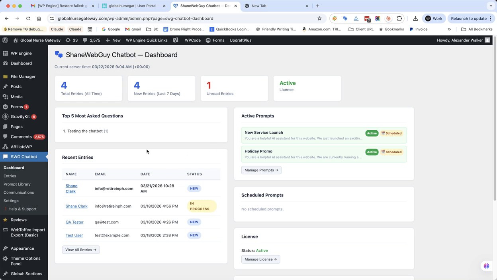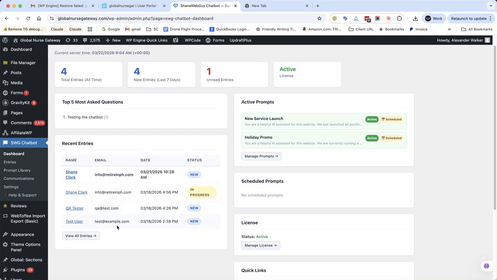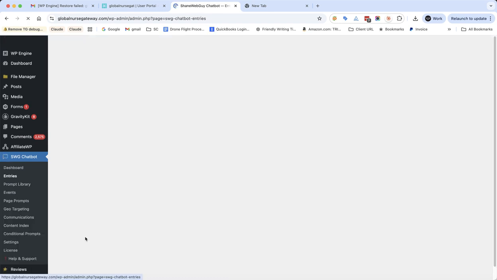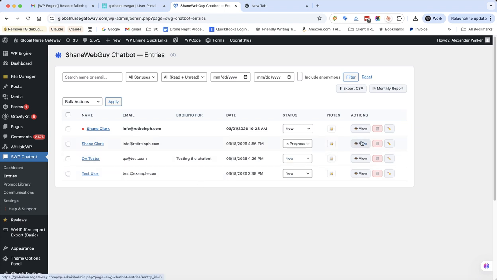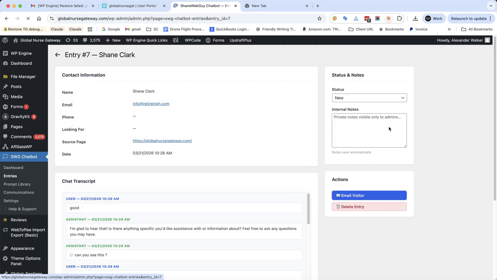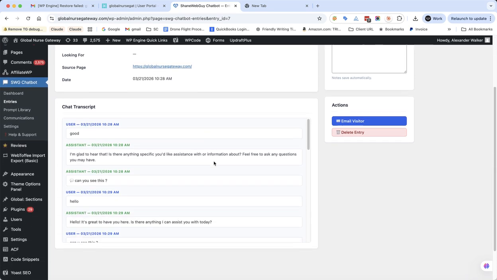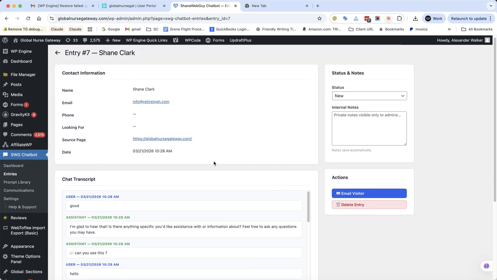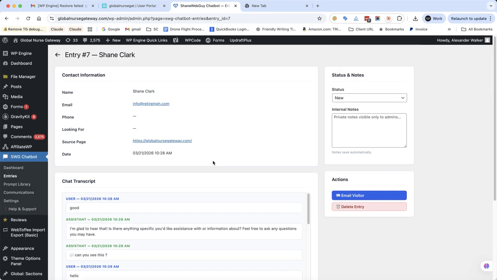Okay, this is the dashboard, and these are for actual test chats, and it pulls the information, so you can view all entries, put some notes on there. Hey, I talked to this guy. We could email the visitor, but here's the chat, the chat transcript, kind of useful.